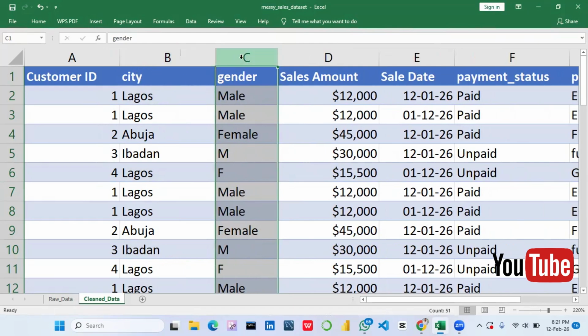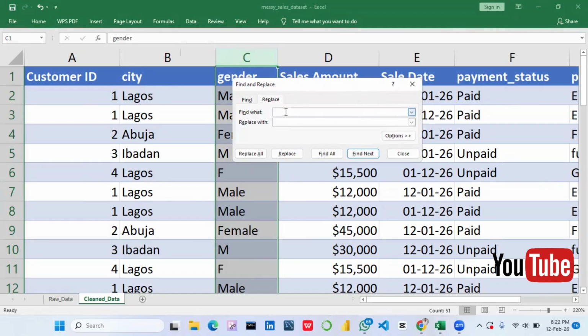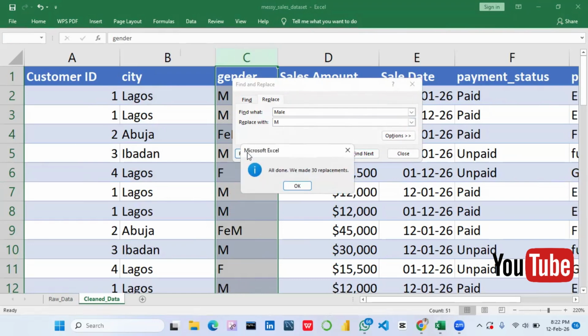In order to fix this gender column, I will use the find and replace features. Ctrl H to find and replace. So what are we looking for? Let's type male. Anywhere we see male, let's replace it with capital M. So let's press replace all. That has been fixed.